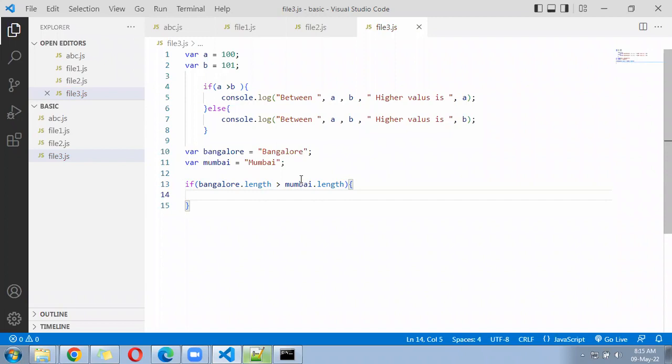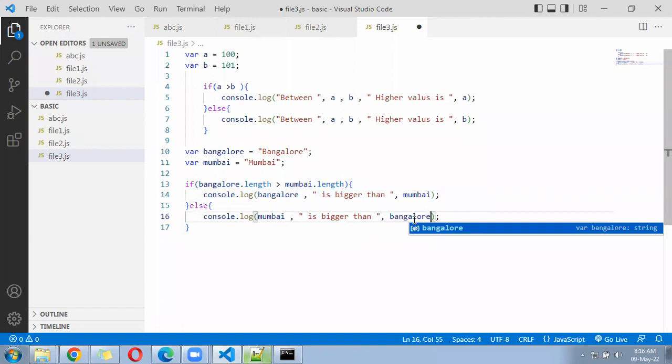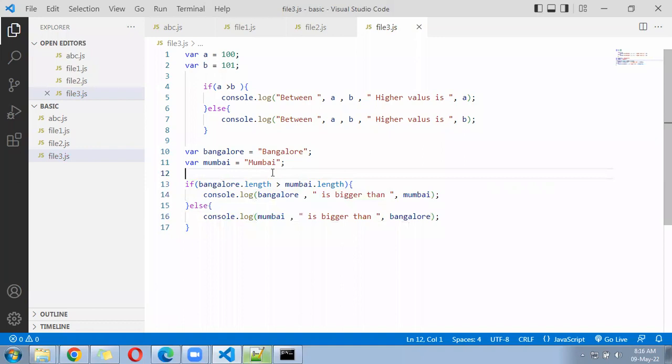Console.log Bangalore, comma, is bigger than Mumbai. Else, Mumbai is bigger than Bangalore. This becomes a string comparison. Now you are comparing the length of the string.